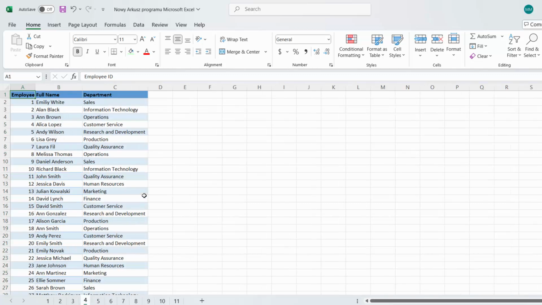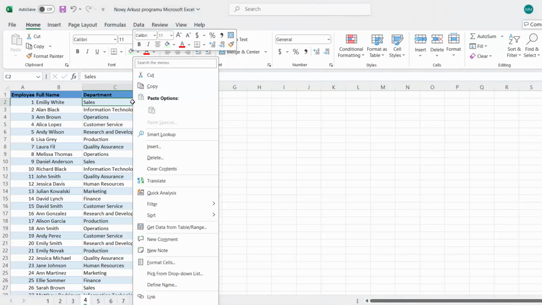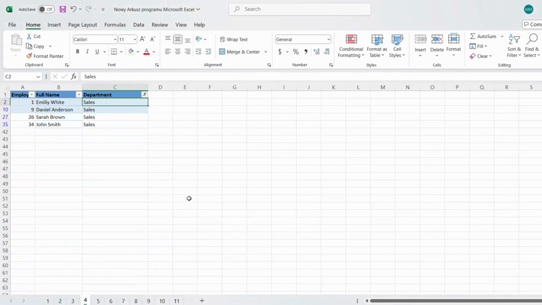Filtering data in Excel using Filter by Selected Cell's Value. In this chapter, we will learn how to use the Filter by Selected Cell's Value option. First, find the cell that has the value you're interested in. Click on it to select it. Next, right-click on that selected cell. A context menu will appear. From this menu, choose Filter. Then click on Filter by Selected Cell's Value. And just like that, your data will be filtered to show only the rows that contain the selected value.